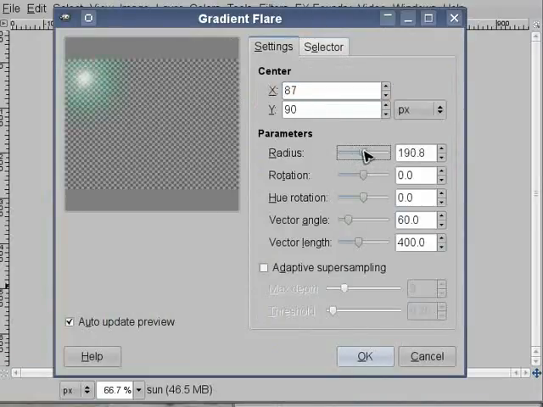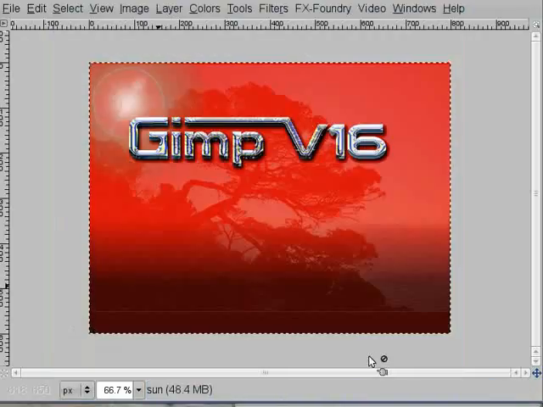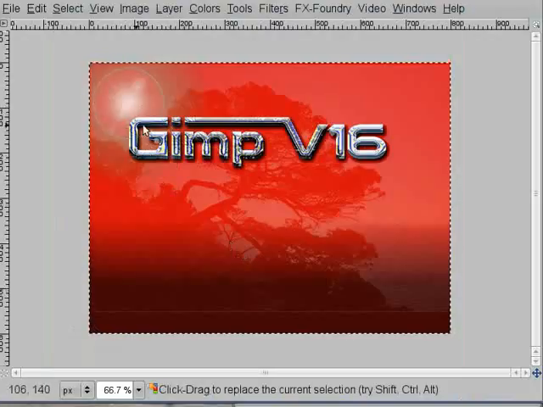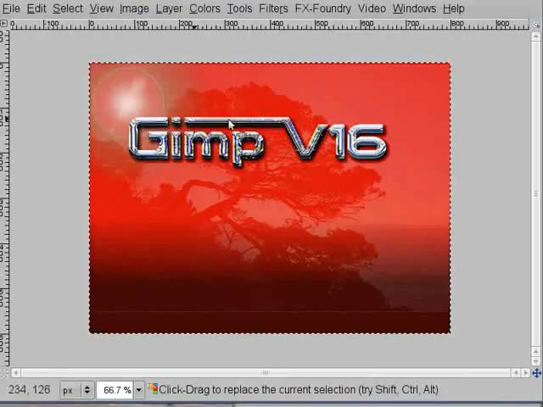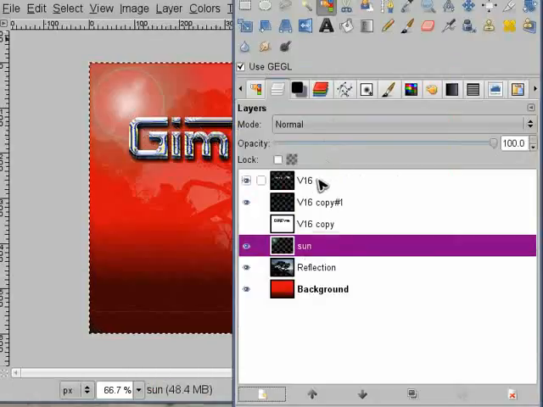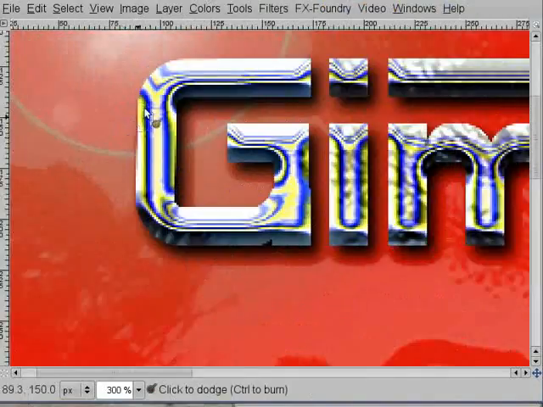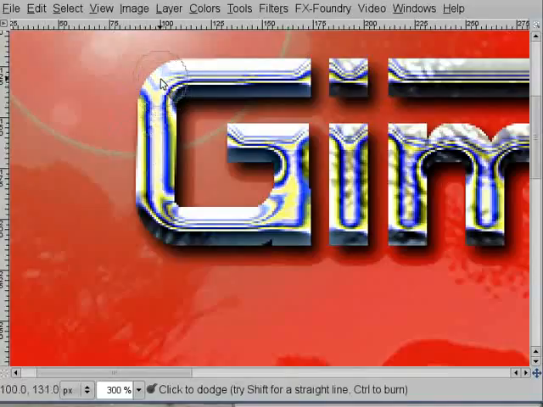big, about 180. Okay. Here we get a sun. As you see, the sun doesn't really give more brightness here, and here it is even. We're gonna boost that up a bit with the dodge and burn tool. That's always a good tool to work with. And to give more, we're gonna really blow out here.